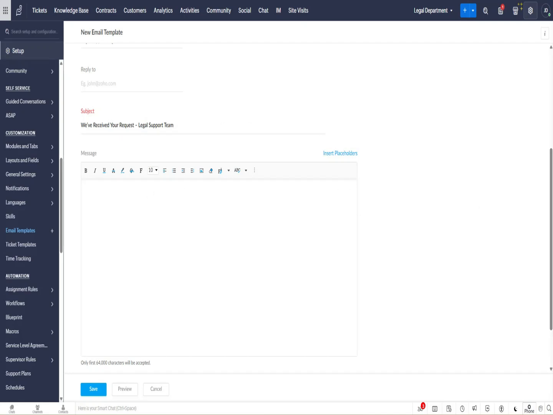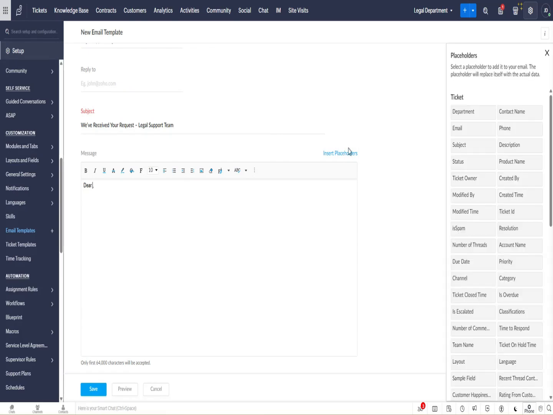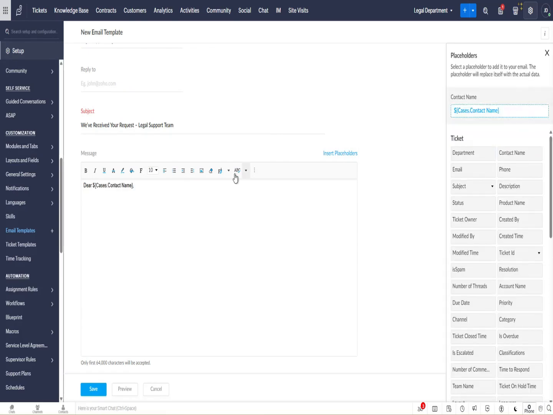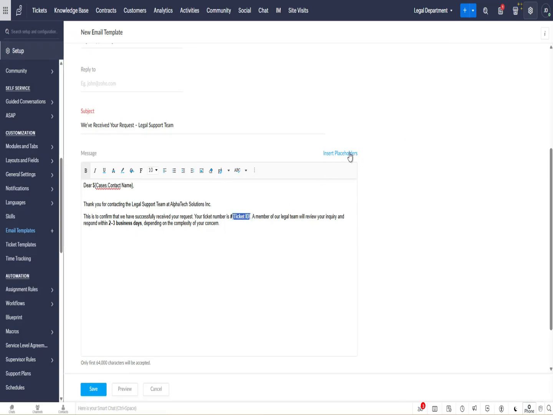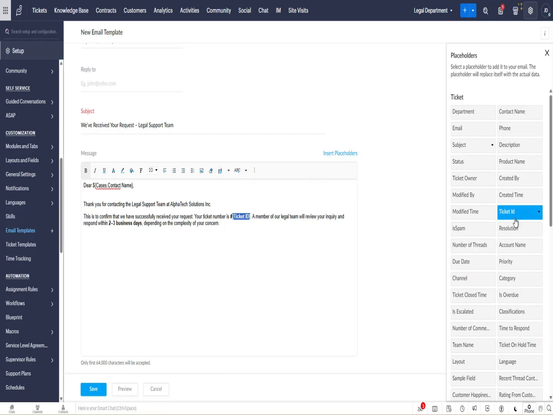Then here we can add our message. So here we want to change this customer name to a placeholder. We will use the ticket's contact name version. Then we can add the rest of the email. Here we will change this into a placeholder for the ticket number.